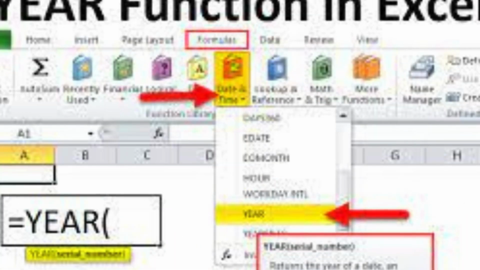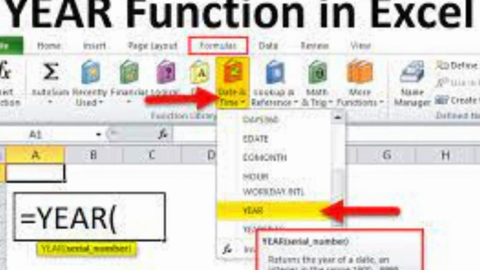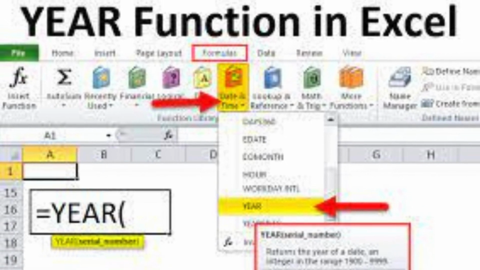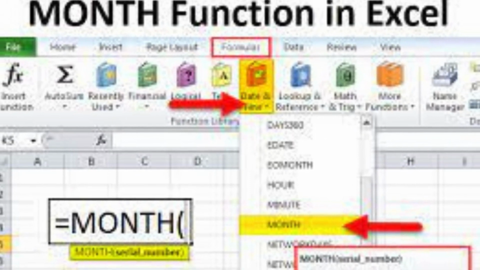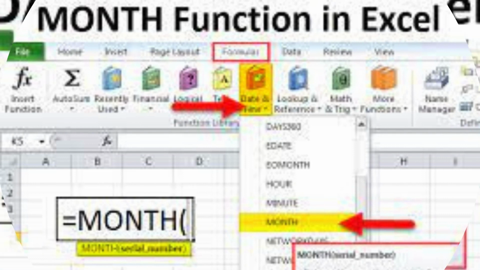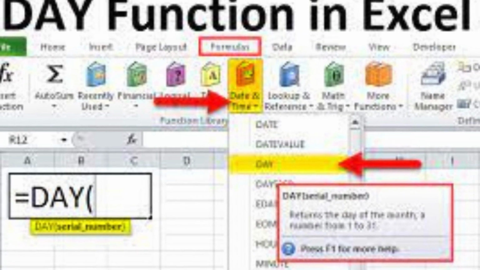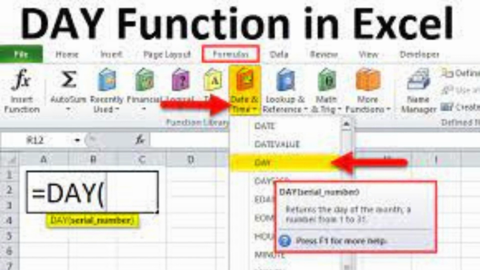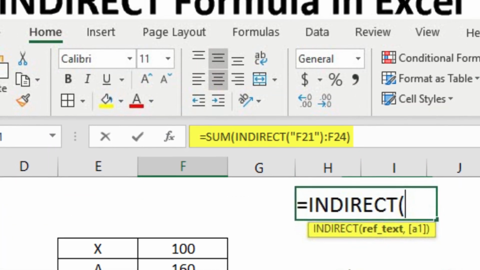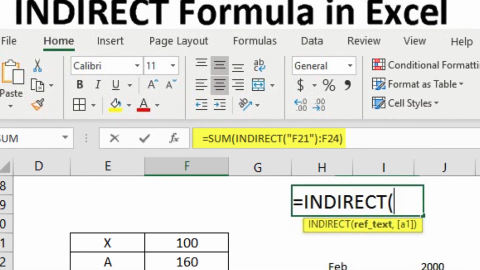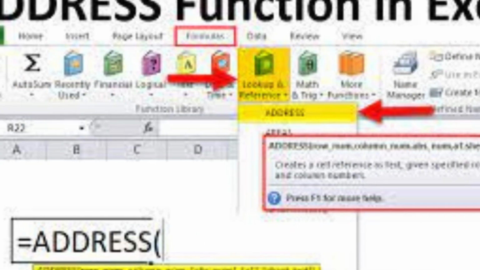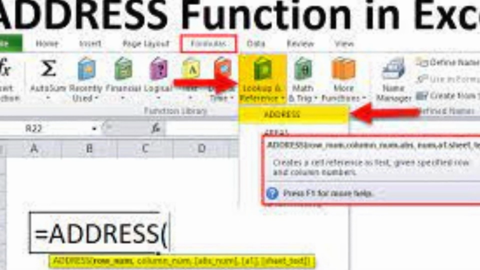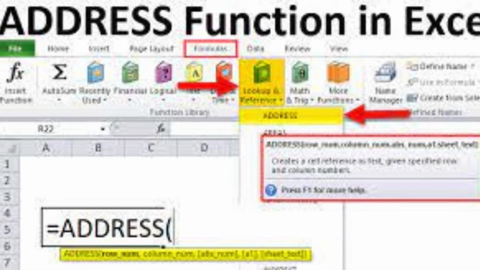Number 50 is year. This function returns the year of a date. Number 51 is month. This function returns the month of a date. Number 52 is day. This function returns the day of a date. Number 53 is indirect. This function returns the reference specified by a text string. Number 54 is address. This function returns a cell address as text, based on a specified row and column number.